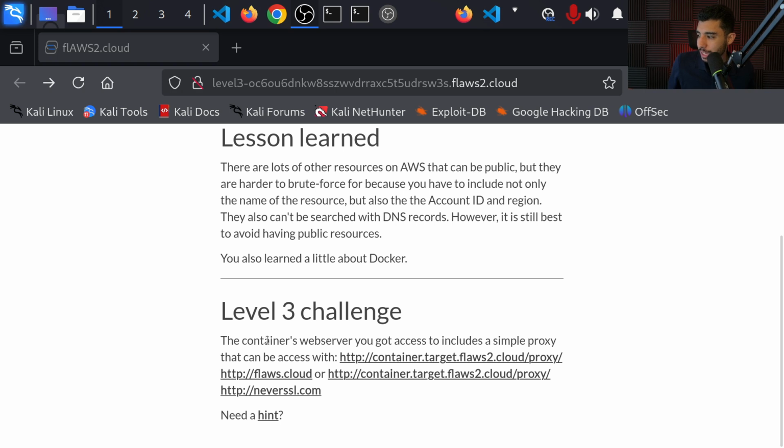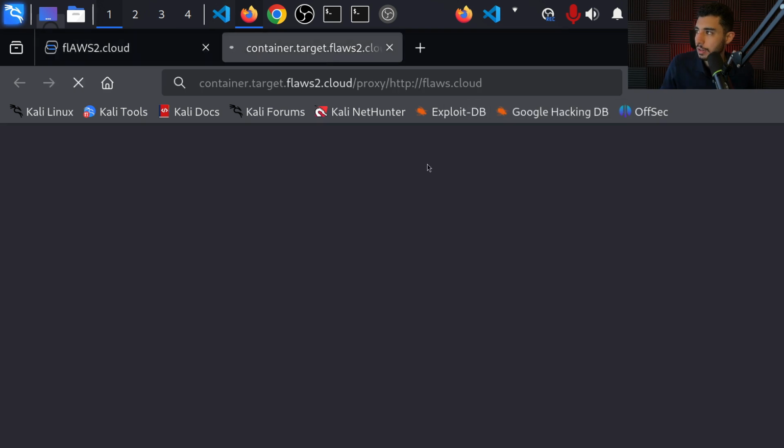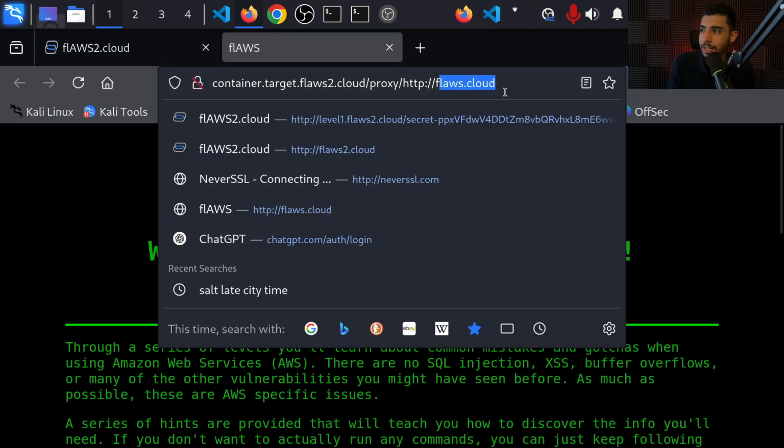So this level says the container's web server you got access to includes a simple proxy that can be accessed through these links. So we can see a proxy here, but it's very simple. What it's doing is using the container to access the link right here. This is it. It accesses basically the original Flaws.cloud website, but we're using a container as a proxy to access this website. So it's a very simple proxy.